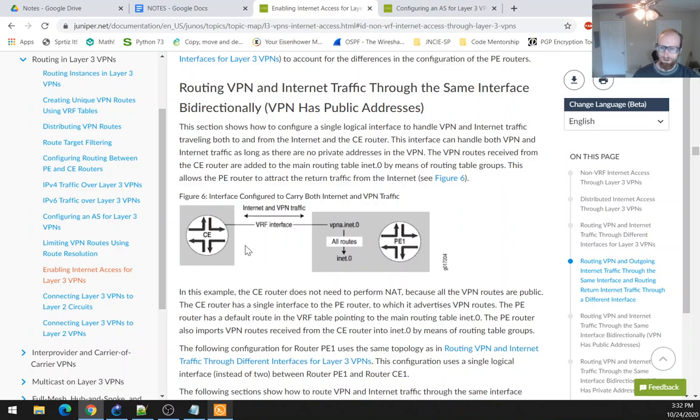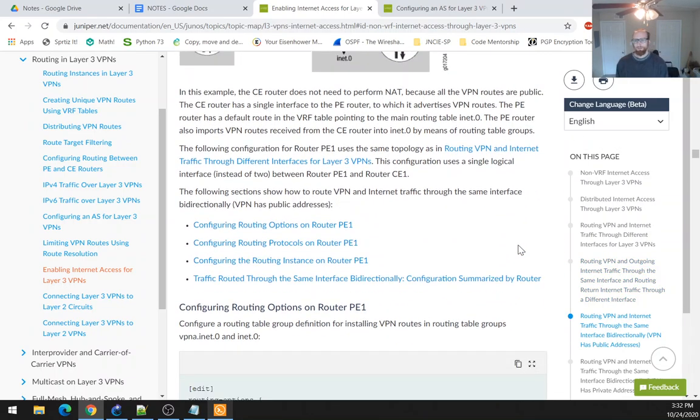So we see PE1, yep, VRF interface, okay. In this example, the CE router does not need to perform NAT because all the VPN routes are public. The CE router has a single interface to the PE router to which it advertises VPN routes. The PE router has a default route in the VRF table pointing to the main routing table inet.0. The PE router also imports VPN routes received from the CE router into inet.0 by means of routing table groups.